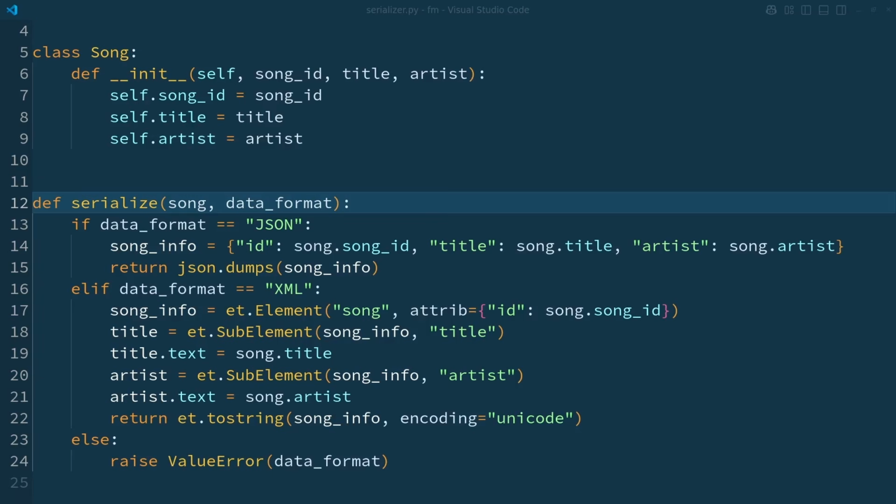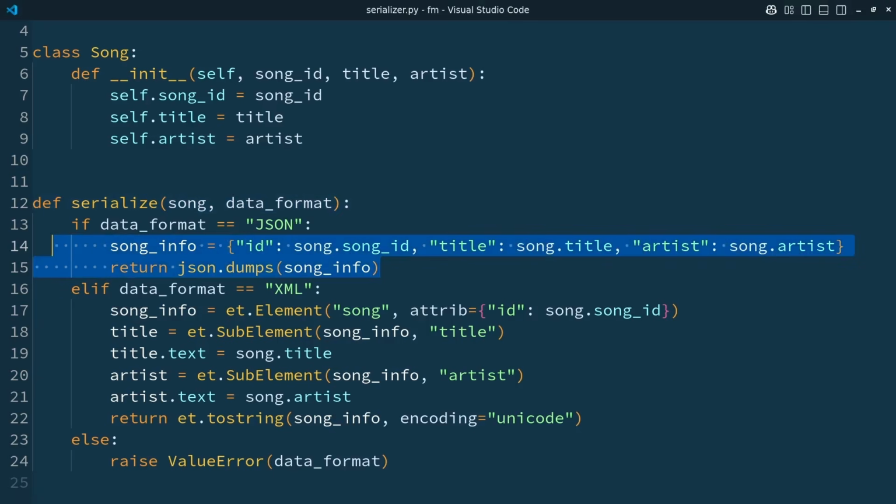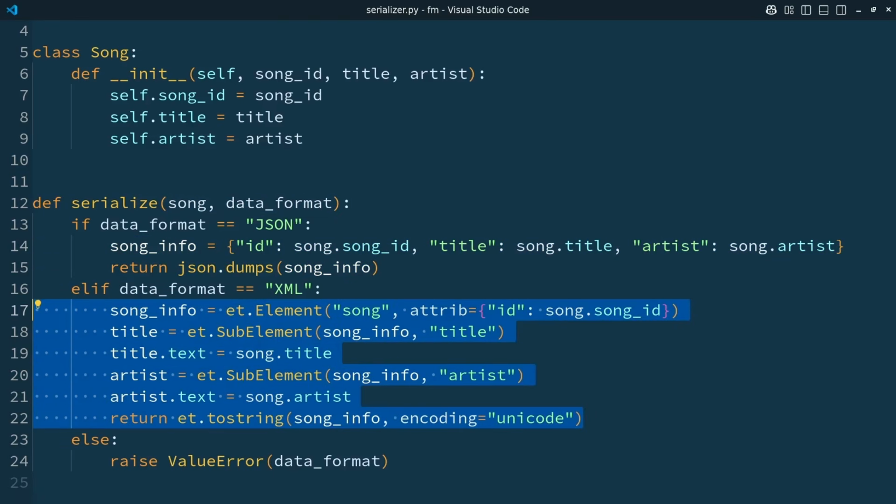So in the first step, if you move to line 12, you will find the serialize function. And the idea is that you'll be taking out the implementation of the JSON format, which is on lines 14 and 15, and the XML piece, which is lines 17 to 22. The idea is to take that out of the serialize function and stick it into 2 separate functions, one for JSON, one for XML, and those will be your product functions.